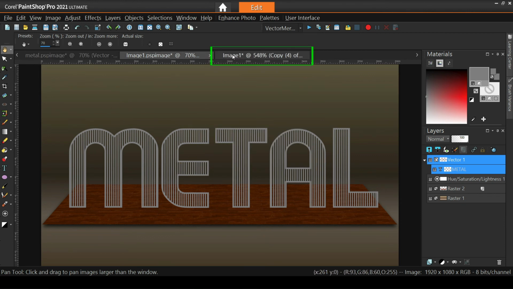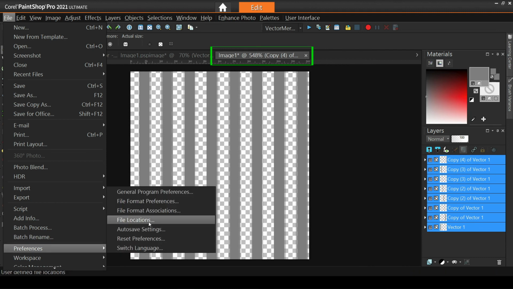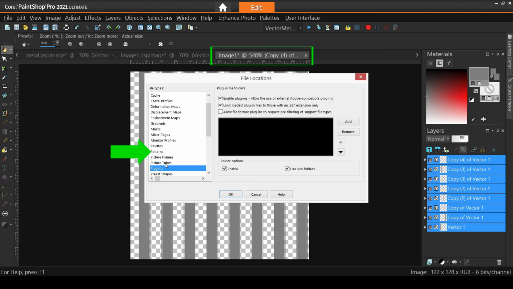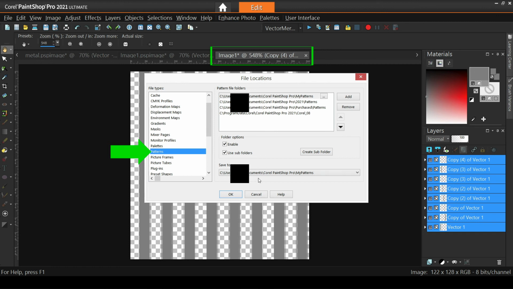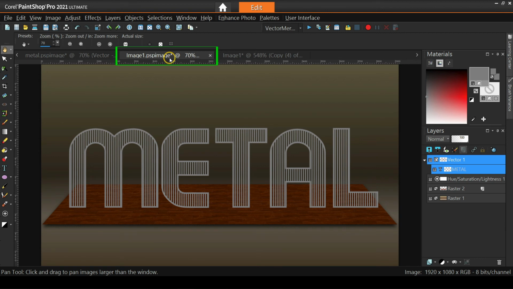To make this pattern permanently available, we can save it in any of the folders listed inside the File Locations dialog, under Patterns. But I'm not going to do that now. We can also save the bars image in any folder, then load it on demand and use it as a pattern. And with that, we're done with our text materials. What's left now is a few layer styles, and we can call it a day.